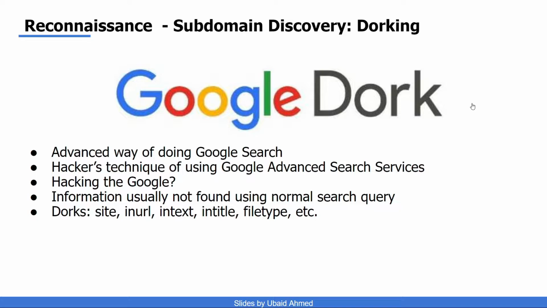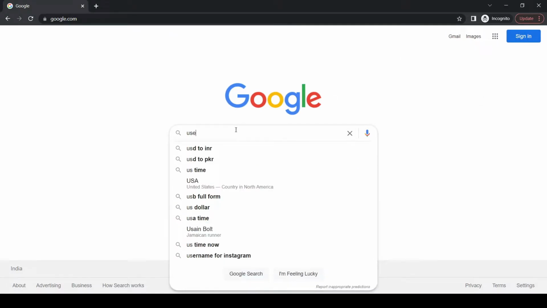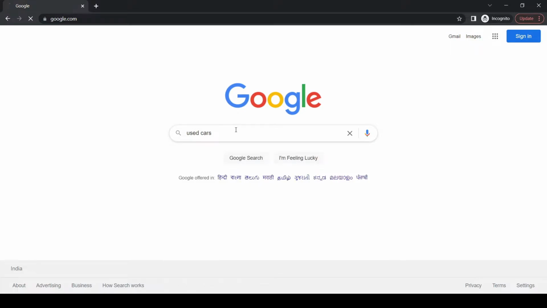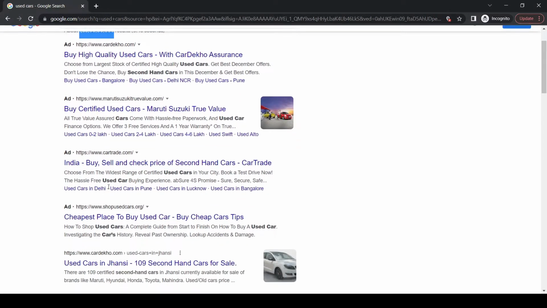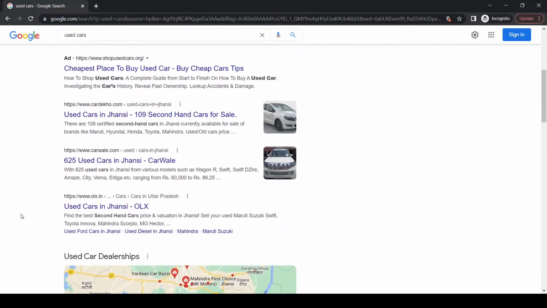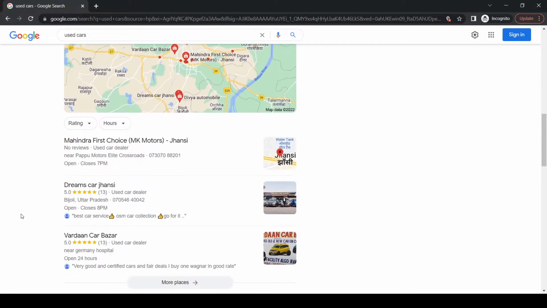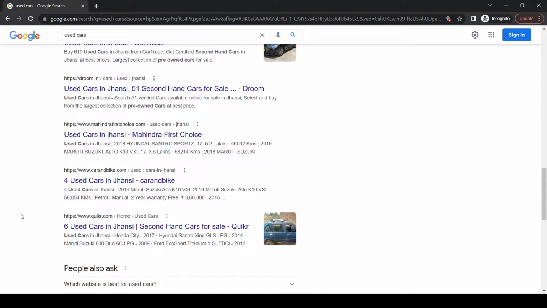For example, if I have to search for used cars, then I'll simply go to Google and type used cars. Now here I'm able to see a huge number of results, and all these results are from different sites. Here are some ads, then we have cardekho.com, results from carwale.com, OLX.in, cartrade.com, and so on.